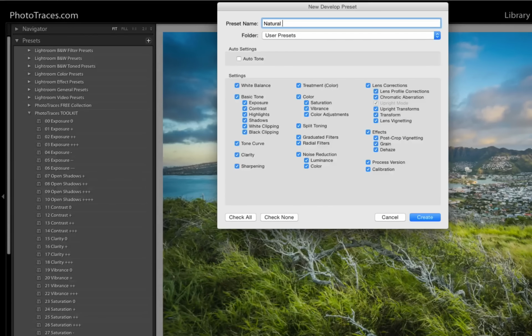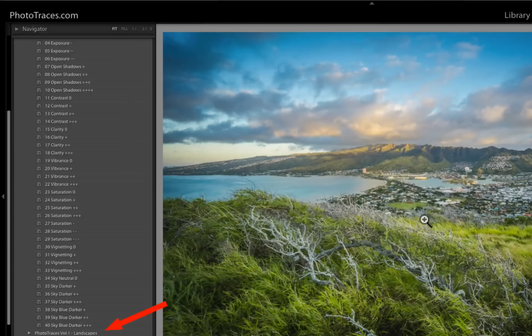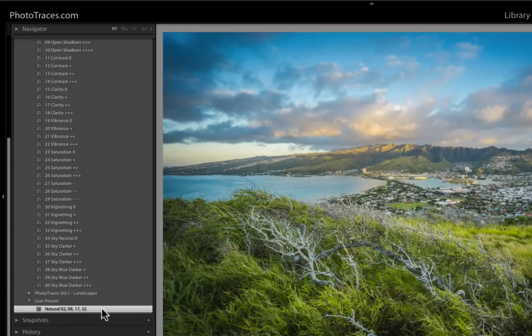And I'm going to include the preset settings that I used, which was the exposure, which is 02, the open shadows, which is 09, the clarity, which is 17, and the vignetting, which is 32. And so when I click create like that, you'll see it just jumped down here to the bottom. Under the user presets, I now have a preset that will apply all of these settings at once to any future pictures I wish to apply this preset-based editing formula.